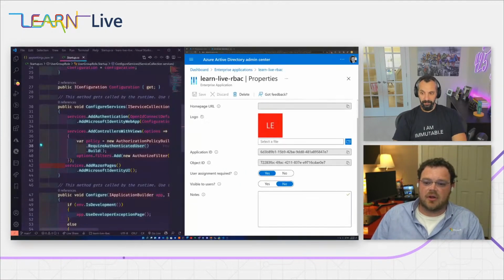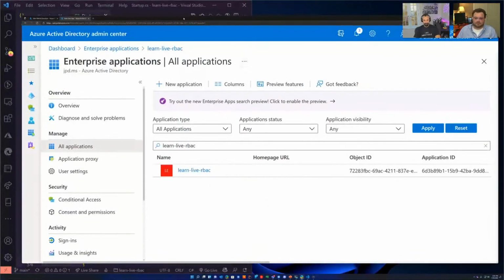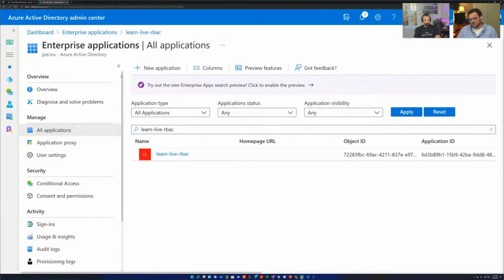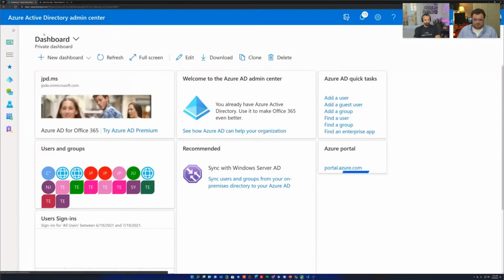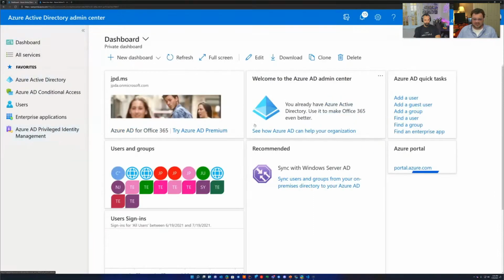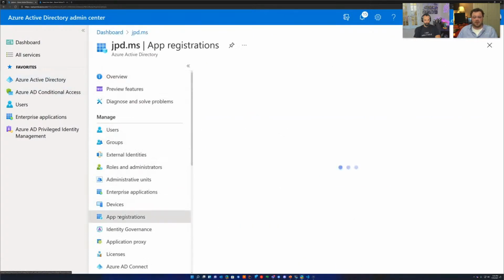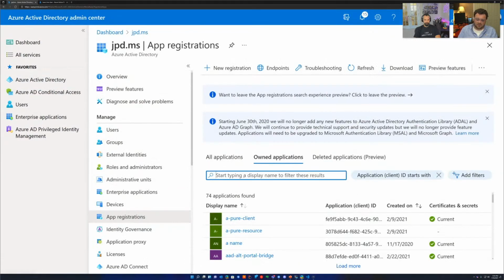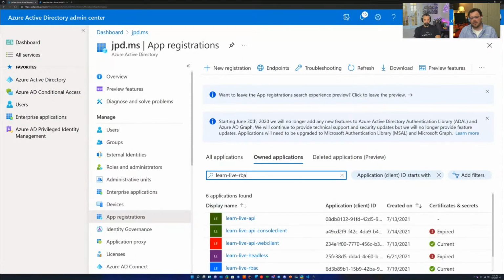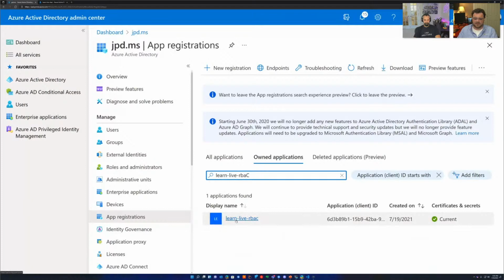Nice. Okay, so let's go back to our app. Now, earlier we were in enterprise applications. We don't actually need to be in enterprise. Well, we will need to be in enterprise applications here in a moment, so I'm just going to leave this up. Separately, I'm going to open up another window for the Azure AD Admin Center, and let's go to our app registration itself. So in Azure AD, we have our app registration. Let's go find Learn Live RBAC. Oops, RBAC with a big C.